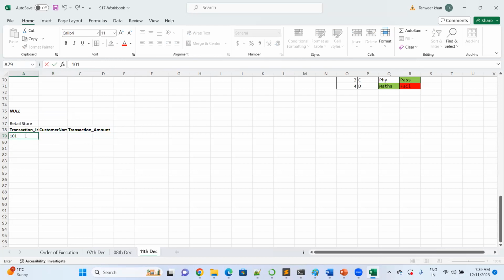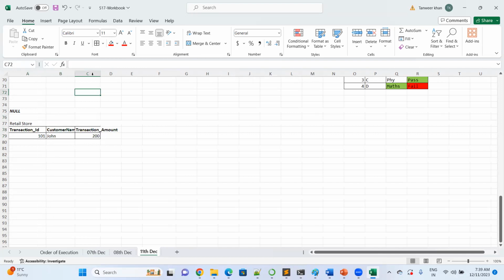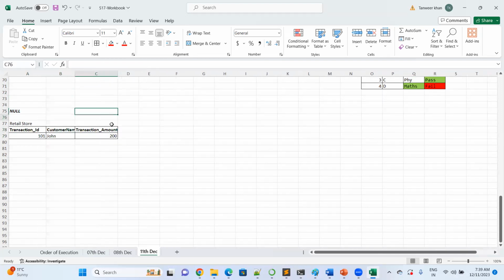Transaction ID is 101. Customer name is John and transaction amount is 200. So what is the meaning of this? Meaning of this is customer name John, he has bought something for 200 rupees and the transaction ID is 101. This is clear, right? No confusion.